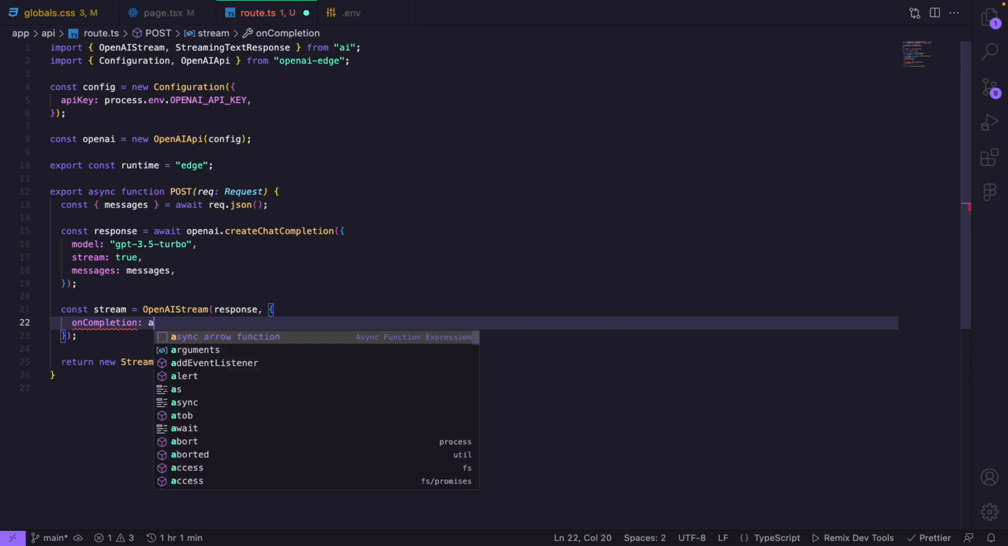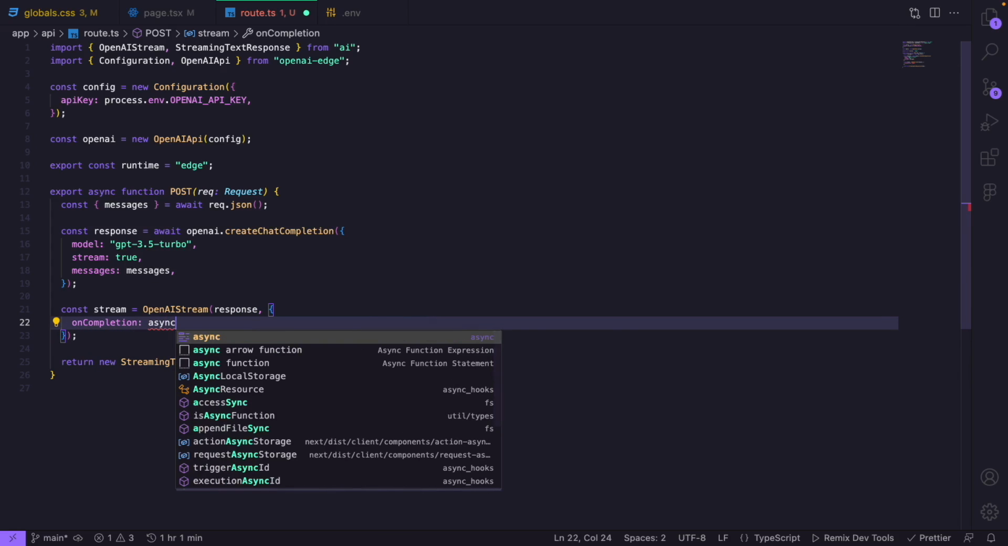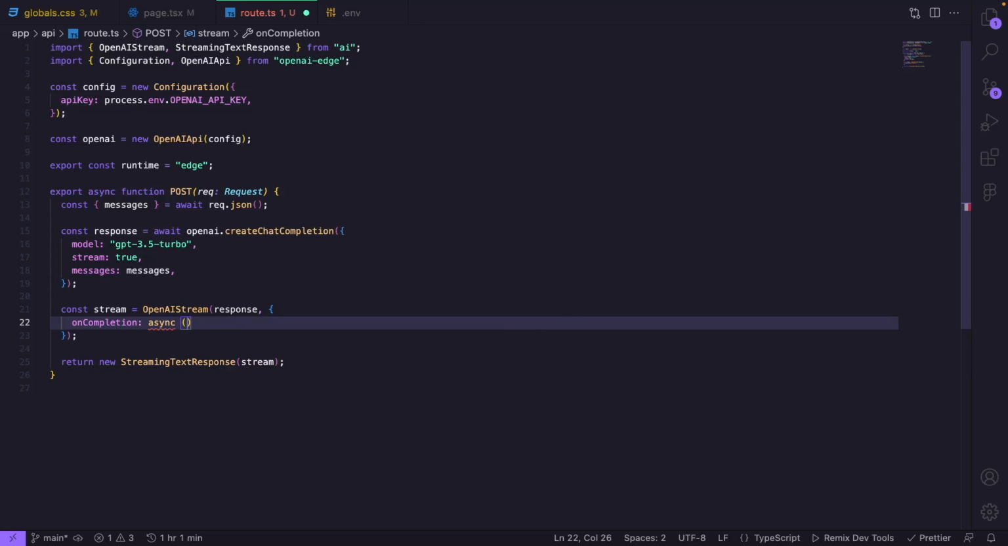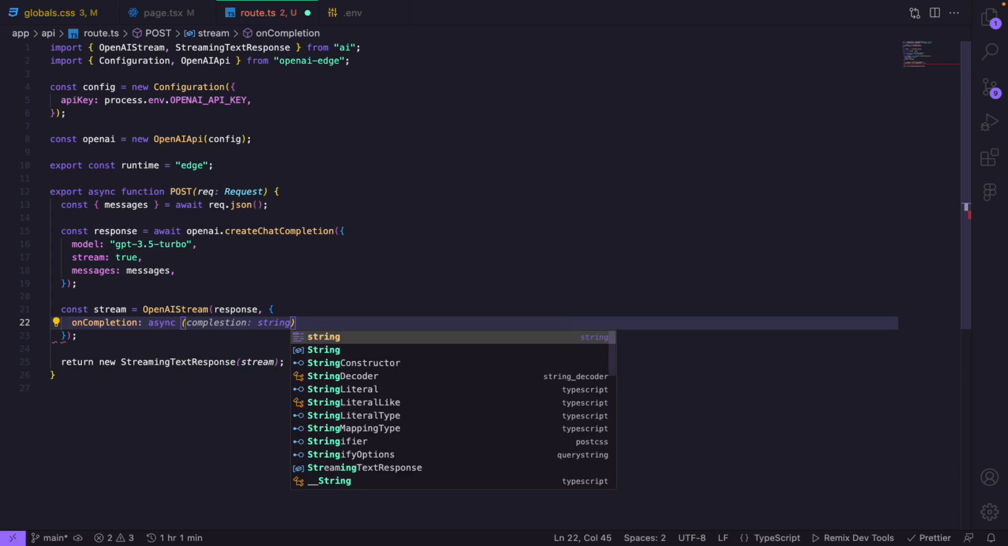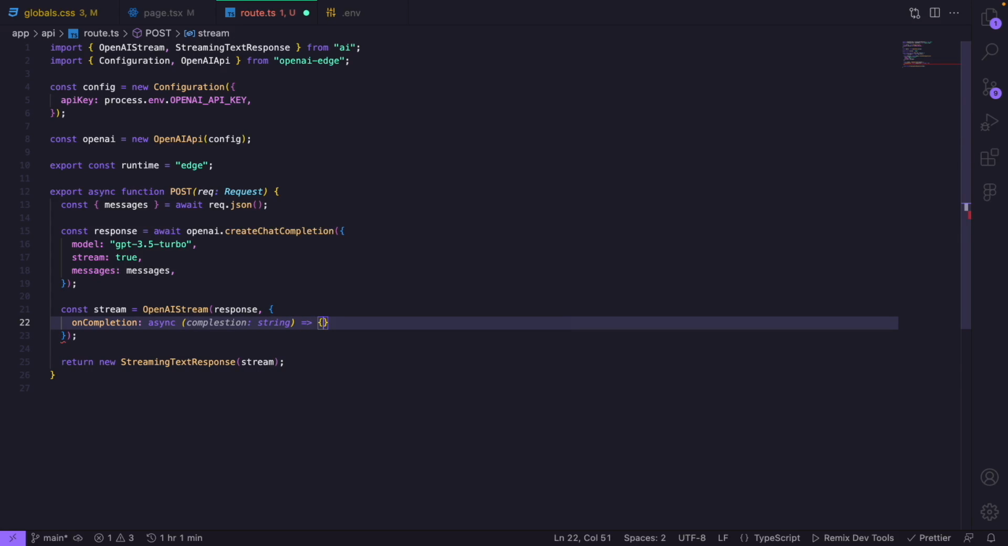And this right here will be an async function, or an async arrow function actually. And inside of here, we'll get the completion string. And right now TypeScript complains because it does not know what type that is. So let's give it a type of string. And now let's open the arrow function inside of here.